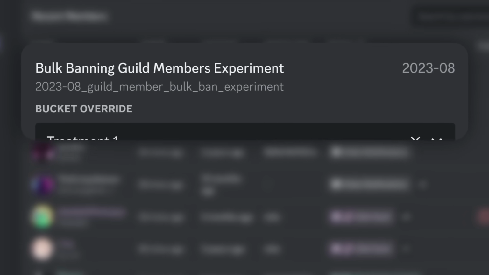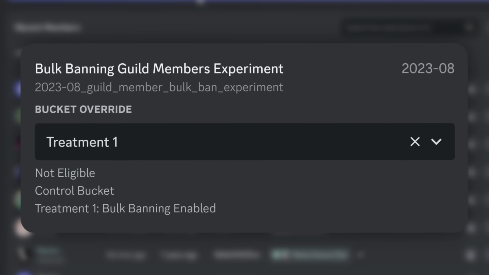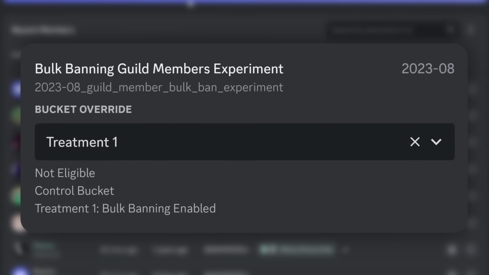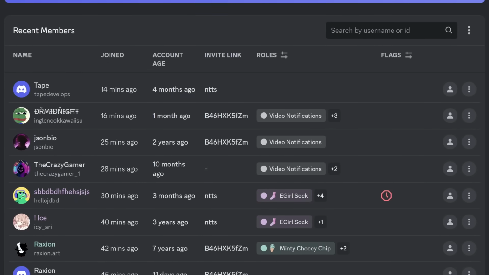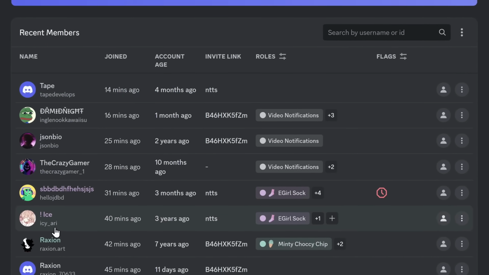Now you would not believe what happens when I turn on this experiment. Absolutely nothing. Nothing happens at all when I turn this thing on. But it does show us that Discord is working on a way where if you do get raided, you can select a whole bunch of people and ban them in one easy action.